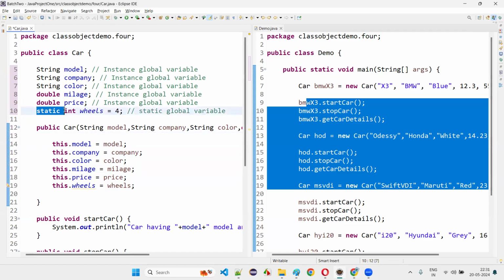Static memory: if you provide static here, it becomes a static global variable. The value assigned to this variable will belong to the class memory, or common memory, or static memory, you can say. That's the terminology only. Static variables are stored in common memory or class memory. Class memory, common memory, and static memory are the different names we call it. If you provide static, it will belong to those memories.